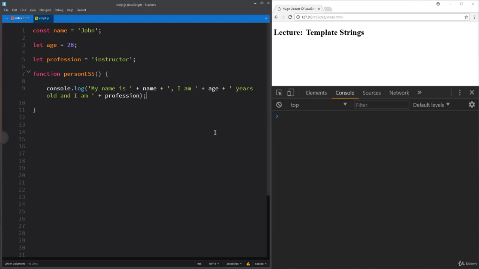So here we use string values which are concatenated to the variables name, age and profession. For that we have used several plus signs. Also each part of the string value is surrounded by quotes, but it's the way how we can work with string values in ES5. Okay, let's call this function, writePersonES5. So we have in console: my name is John, I am 28 years old and I am instructor.